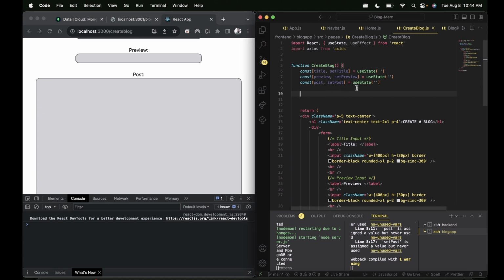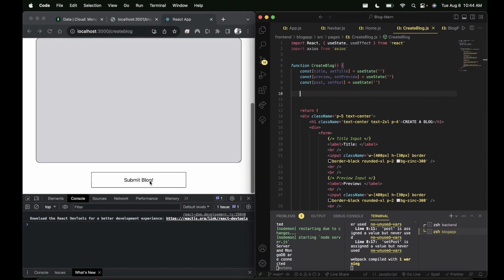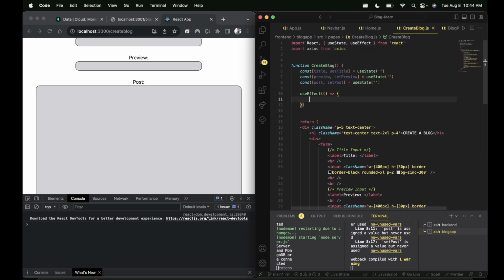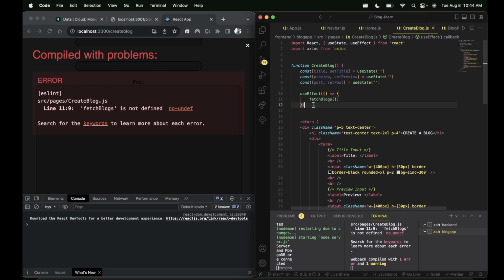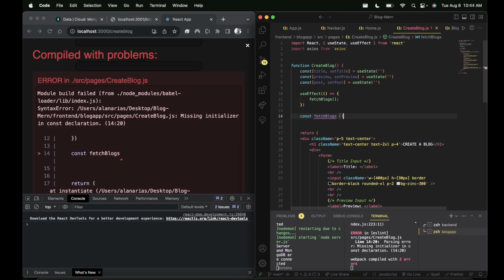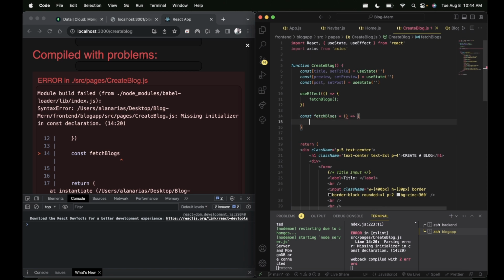So to help re-render the page as well. Once they click submit blog, it'll show automatically in our console, and I'll show you what I mean. So what we're going to do is say useEffect, just like that, and then we're going to define a variable called fetchBlogs, and then we're going to call it. So in the next line, this is where we define the variable: const fetchBlogs equals, and then just as if you're making a function.